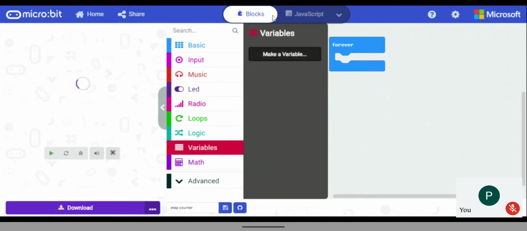So see here, there's nothing here. Previously, Tarun showed a project, like a compass he made. In that one, he used a variable, right? What is the variable name, Tarun? Tarun, what is the variable name you used in your project?